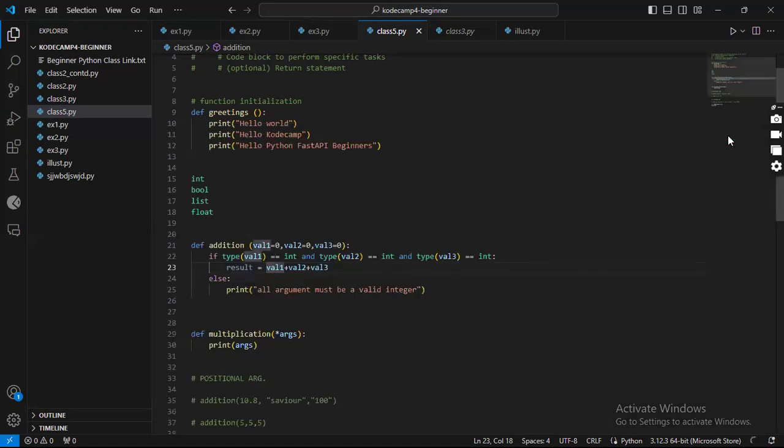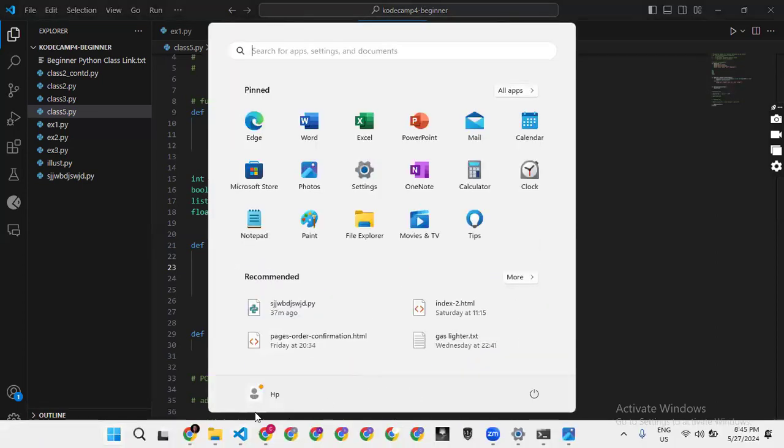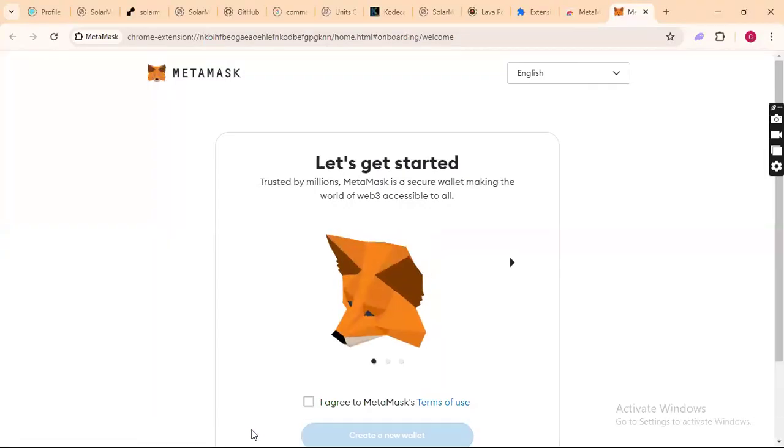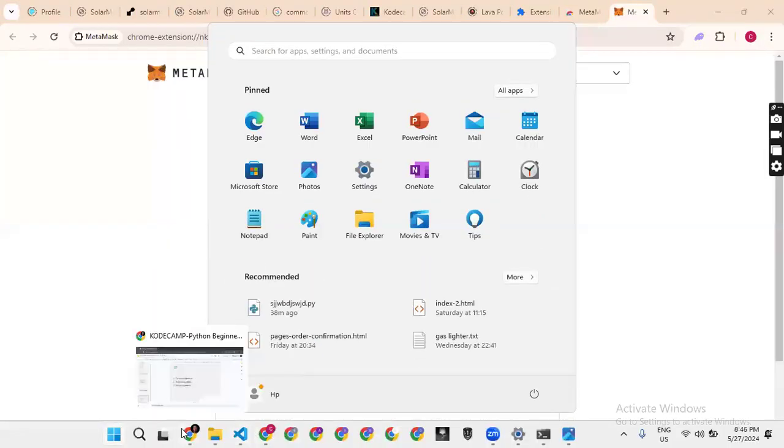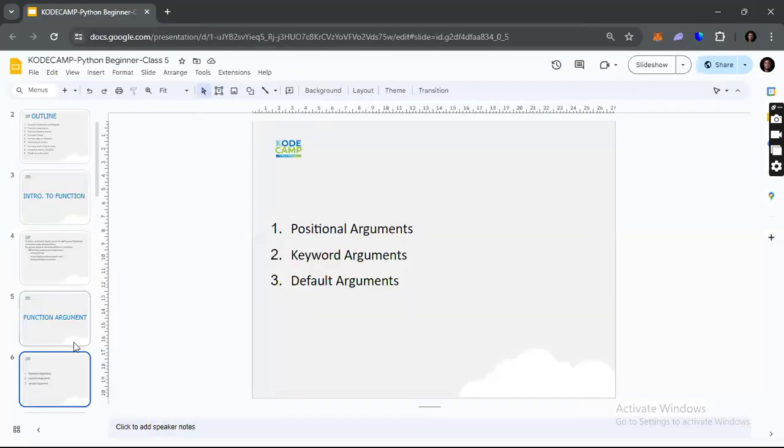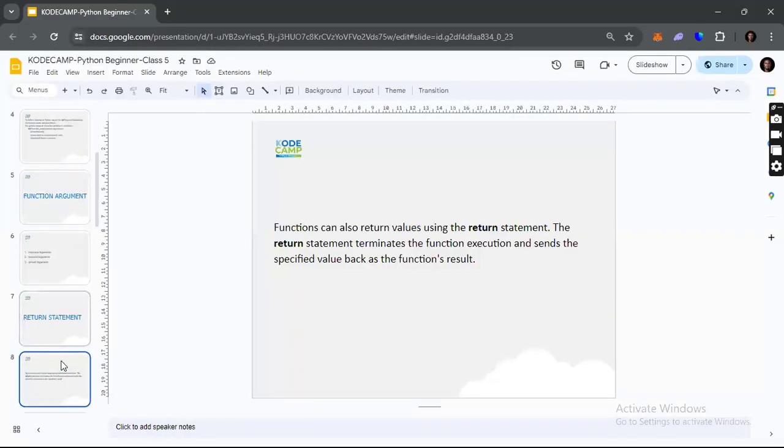Even if we assign other functions to a variable, the default value of that function is None, right? Every function has a default value of None. So now if I wanted this result, how do I get that result from our function? That is where this keyword comes in. This keyword is called the return keyword, right?